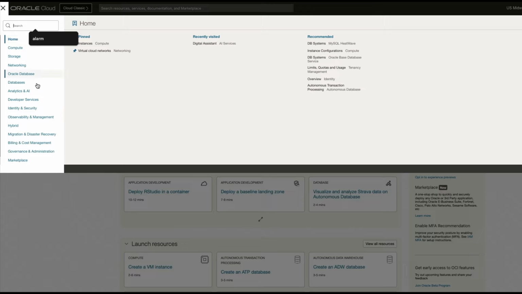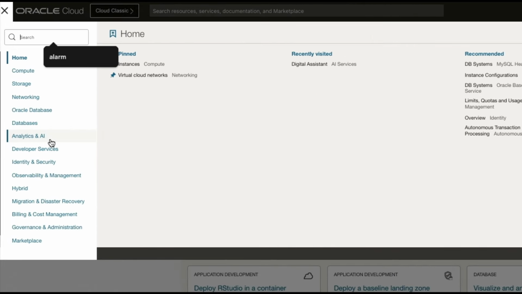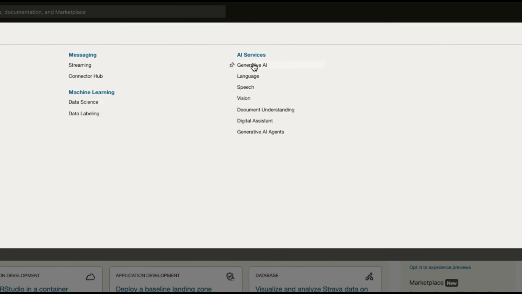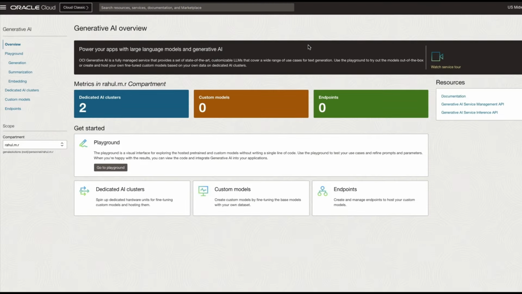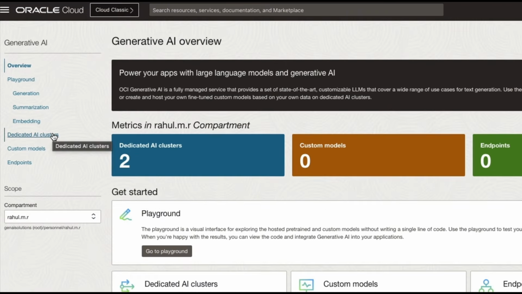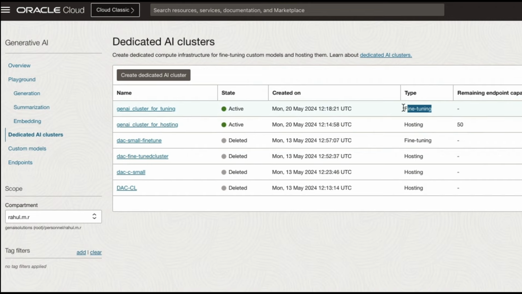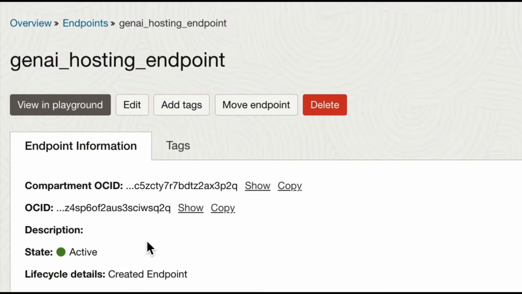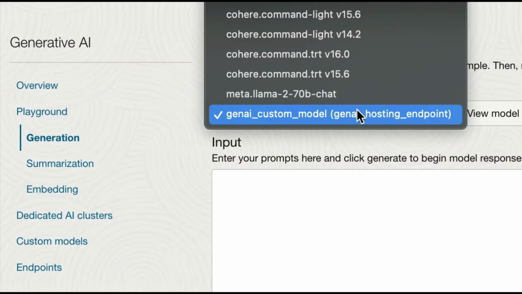If we navigate to Analytics and AI, and then select Generative AI, we can see the progress of our Terraform operation. Once the stack is applied, you can see the created cluster. If you click on the dedicated cluster, we see that the cluster is fine-tuning for tuning our model. Now, if we click View in Playground, we can see the endpoint and our custom model.